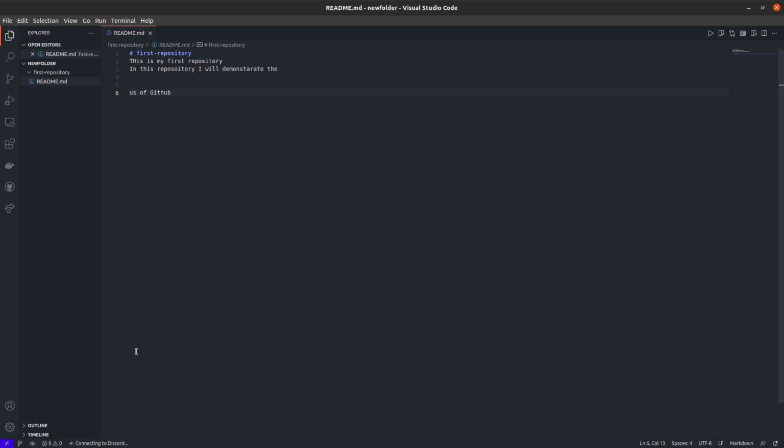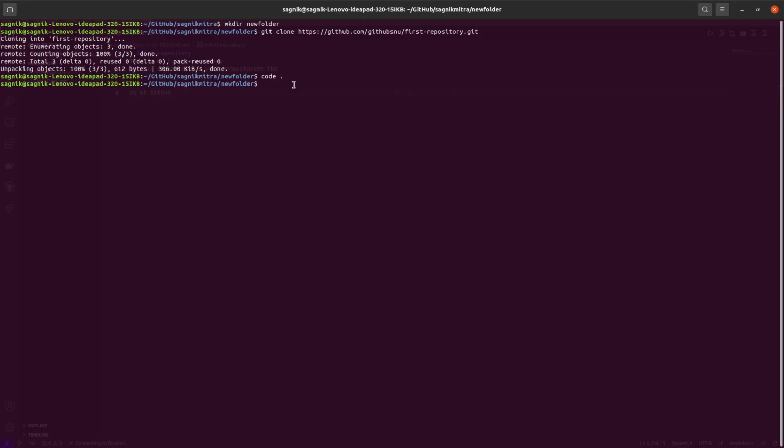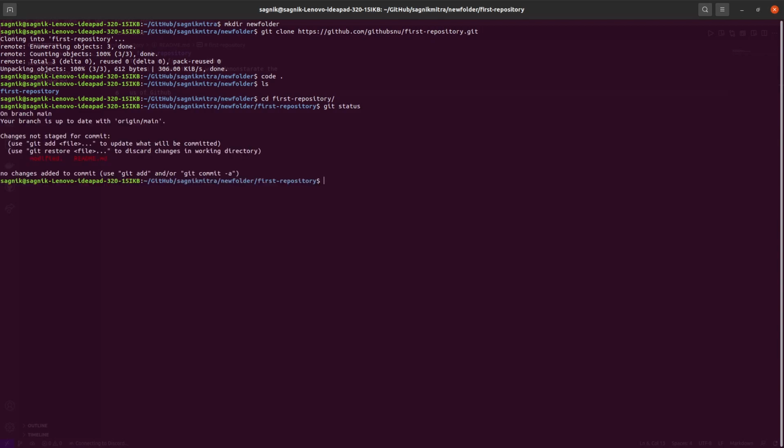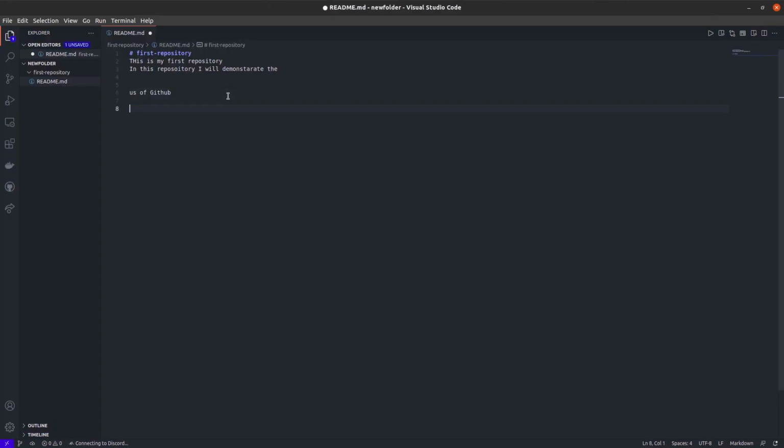Okay, now go to your terminal, and we have to move to the folder. So cd first repository, and now see git status. Git status means, as Shomodeep already told you, it will show that no changes added to the commit, modified readme.md. So there are 4 stages, always remember this. Let me increase the font a bit.